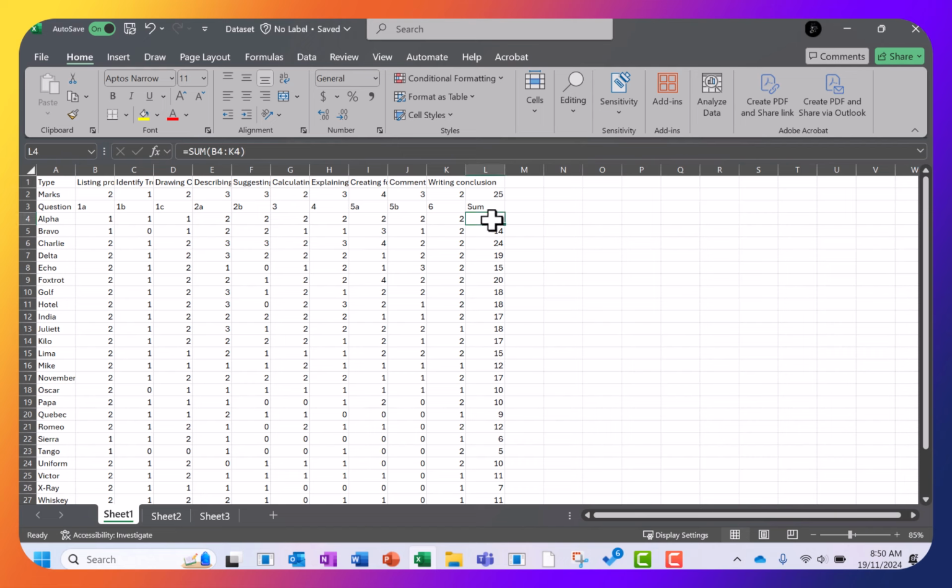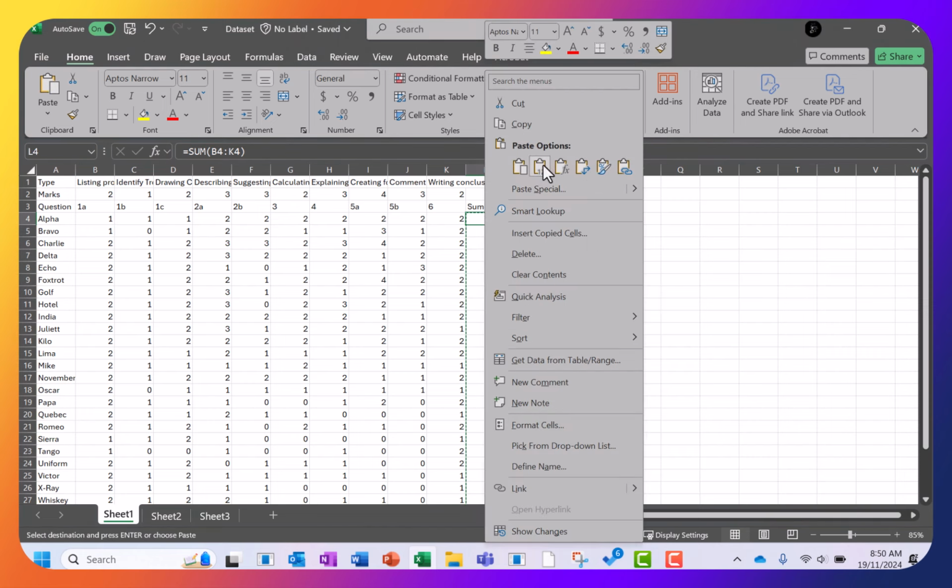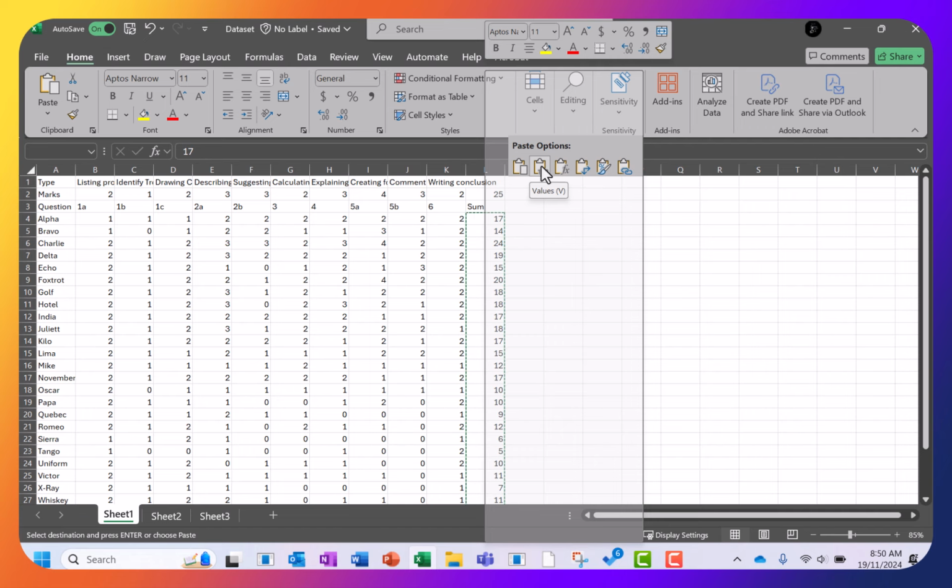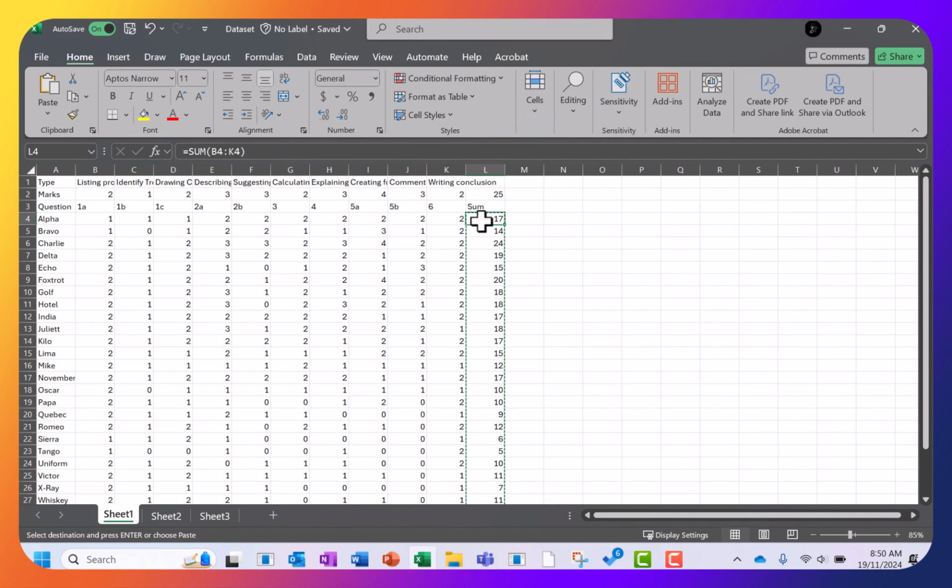What I'm actually going to do first is copy all of this sum data, then right click and paste special as just values here. Because what I'm about to do is start shuffling the order of students. And because this column is formula based, I tend to always switch them to values, which removes the formula aspect from them. You'll see here if I click in, it still says sum B4 to K4.